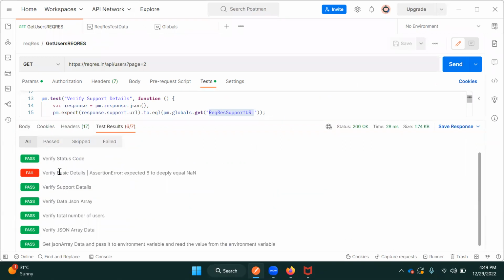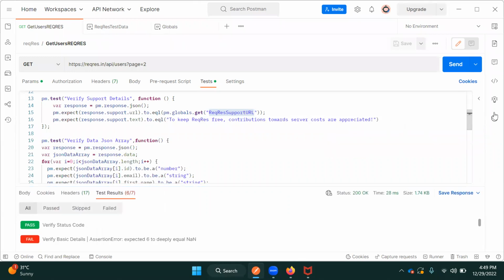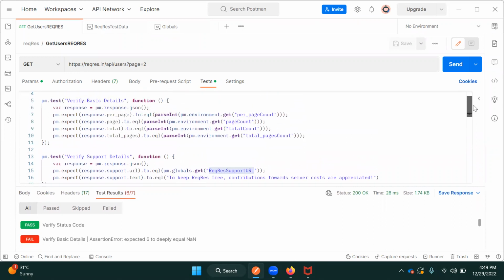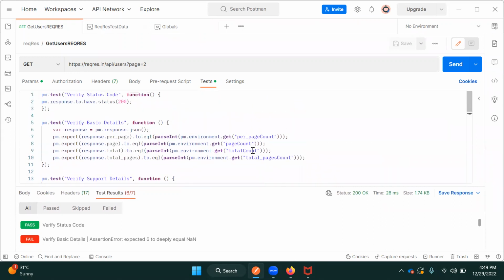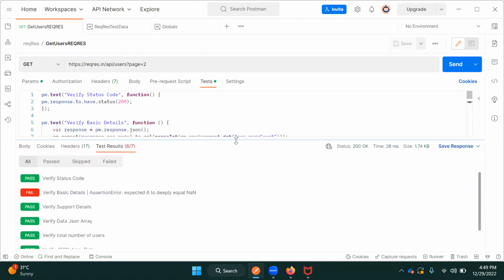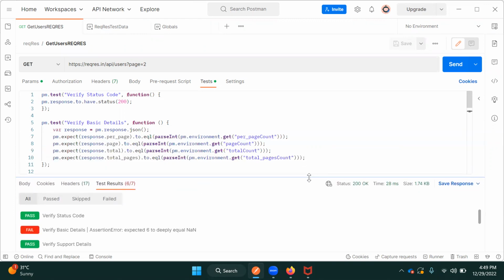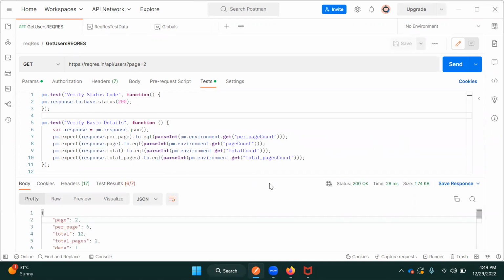Again, you can verify basic details. Okay, 6 deeply equal to none. Okay, verify basic details. So I will go to that test case, basic details. Okay, now what it is saying, assertion, okay, something is failing. Again, this variable would not be available in that file, or there would be some other reason. We need to do RCA for that.